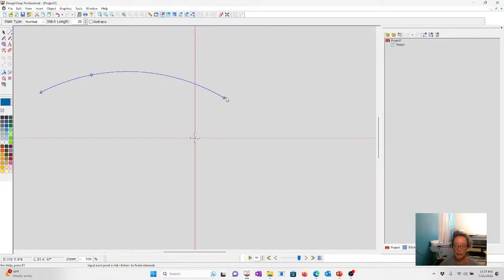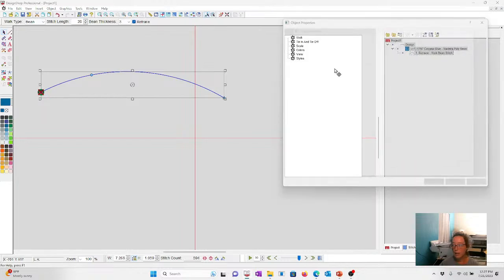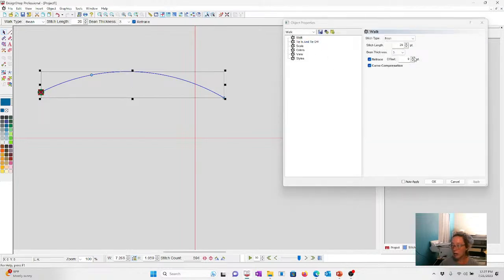All right. So I can take a walk stitch, turn that into a bean, and then use a bean of 5, or better yet, use a bean of 3 with a retrace, and then I can double click on that, and under here I can add an offset. Okay, so I did that really fast, but what does all that mean?